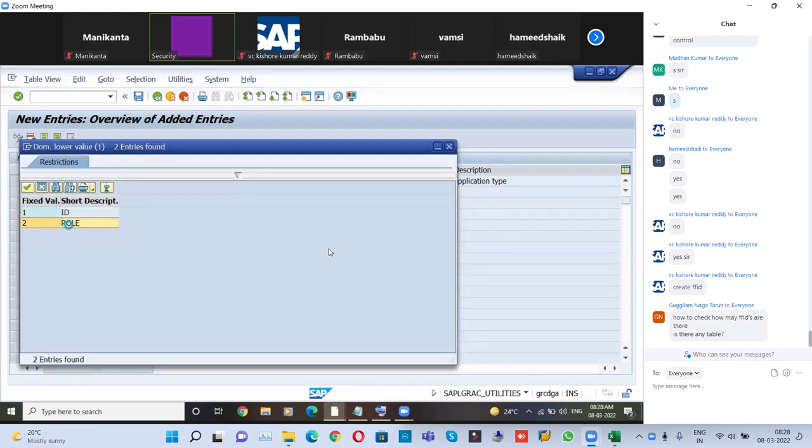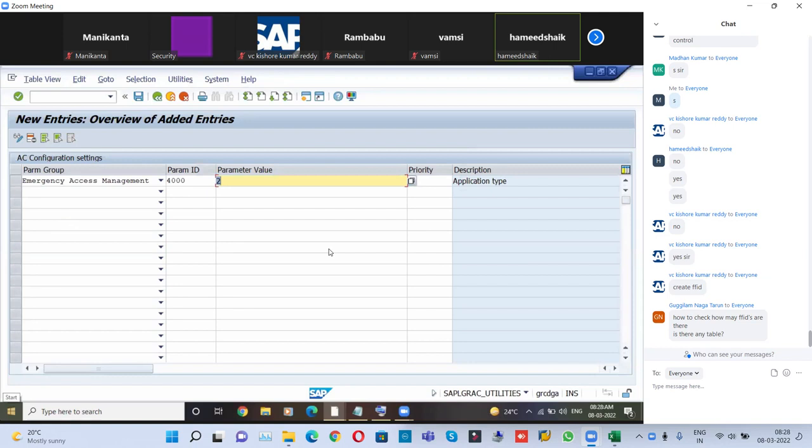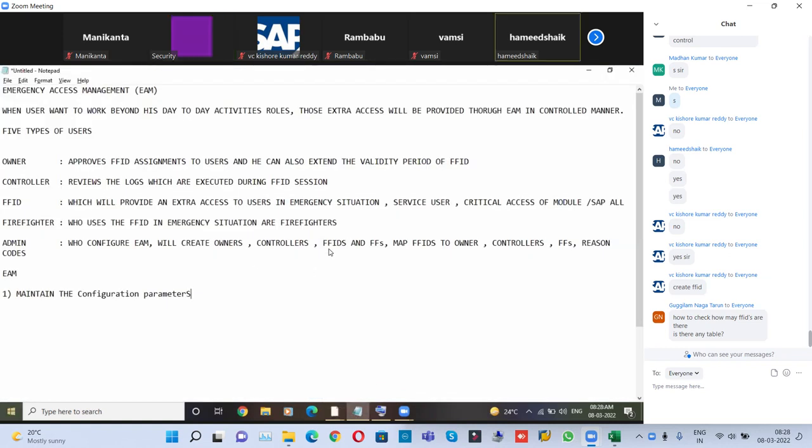Role based. Now what do you need to understand? What is the difference between ID based and role based? The 4000 is what, sir? Application type, the EAM application type. What are the two types of application we have in EAM? ID based and role based.